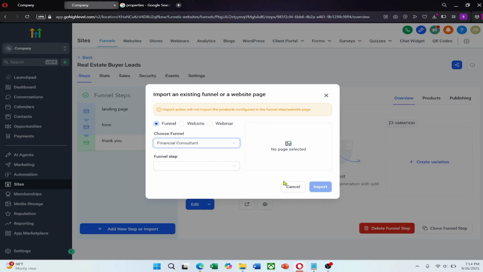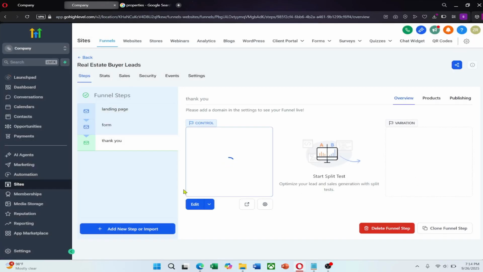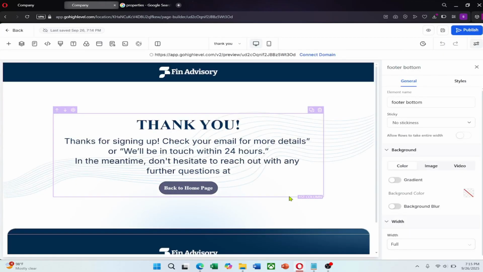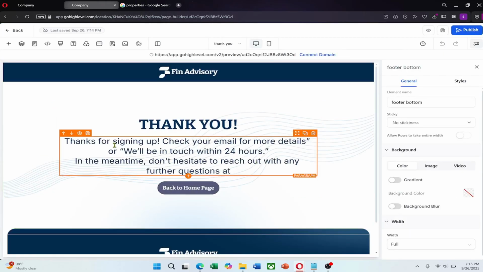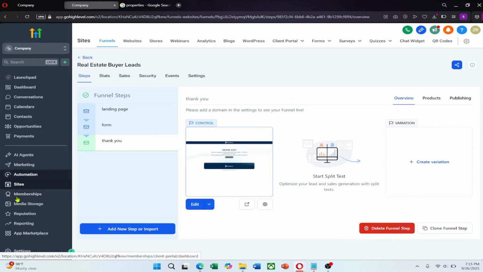After the form is complete, guide visitors to a thank you page that confirms their submission with a message such as "Thanks for signing up. Check your phone for your first listing alert." To increase engagement, you can also place a booking link on this page, inviting leads to schedule a consultation or property tour with you directly.